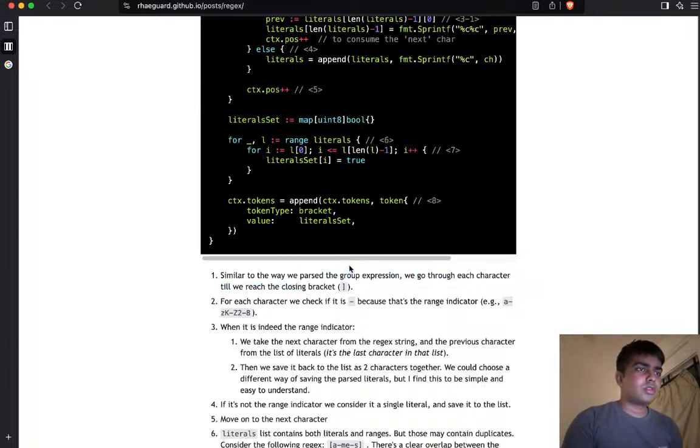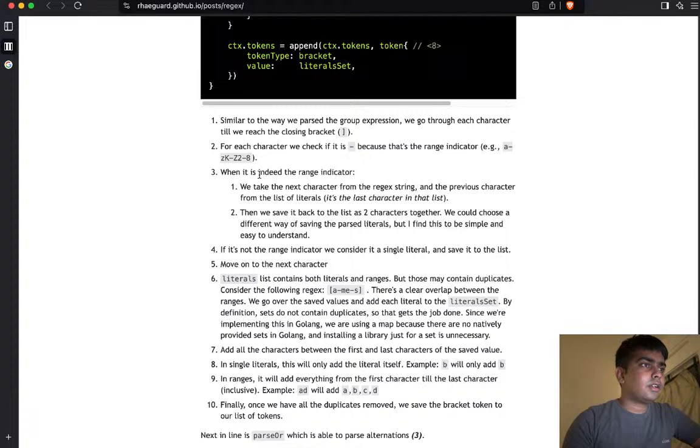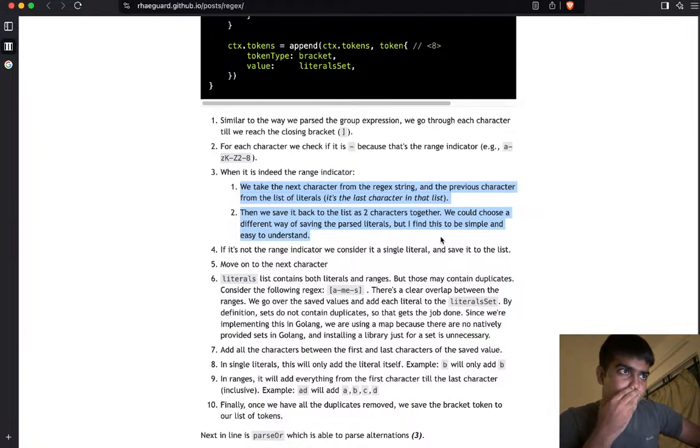Similar to the way we parse the group expression, we go through each character until we reach the closing bracket. For each character, we check if it is a dash, because that's the range indicator. Example: A to Z, K to Z, and 2 to 8. When it is indeed the range indicator, we take the next character from the regex string and the previous character from the list of literals, that is the last character in that list. Then we save it back to the list as two characters together. We could choose a different way of saving past literals, but I find this to be simple and easy to understand. If it's not the range indicator, we consider it a single literal and save it to the list. Move on to the next character.